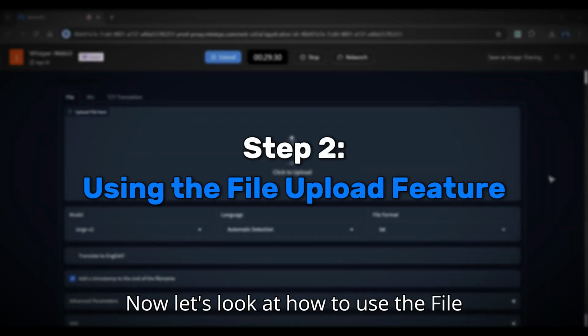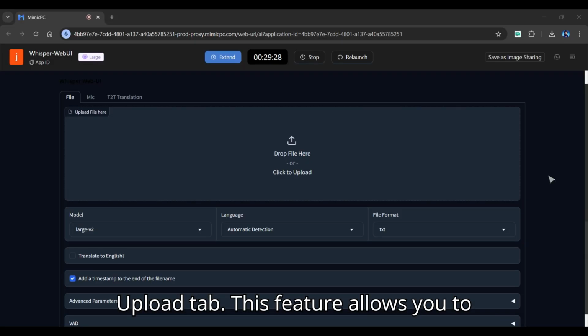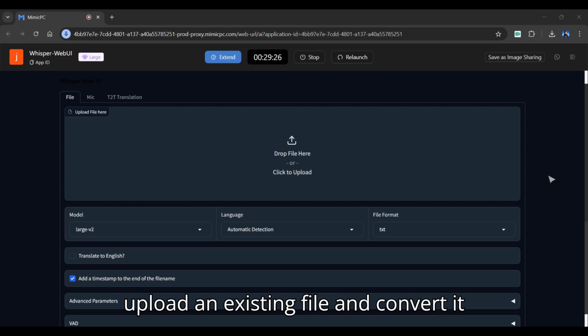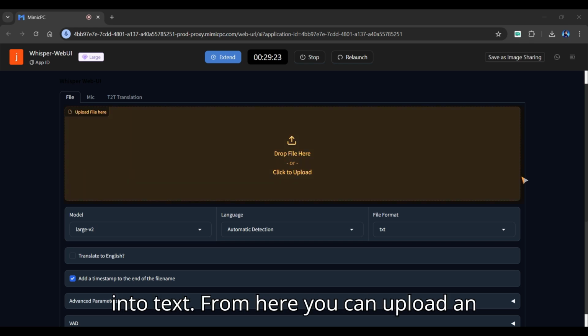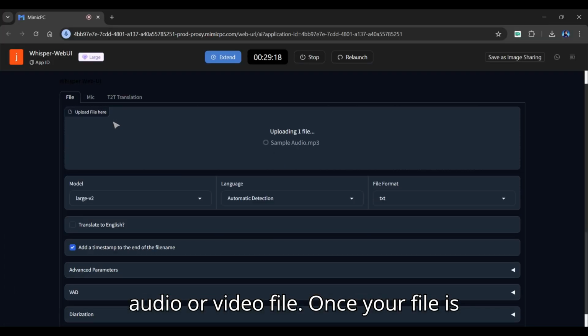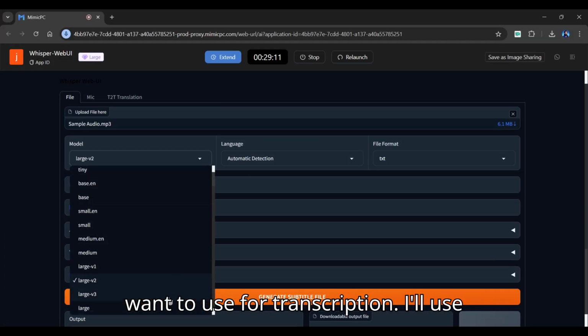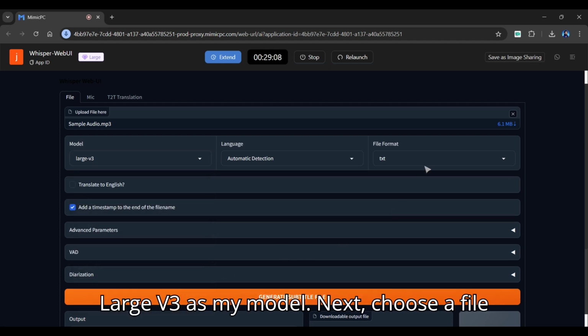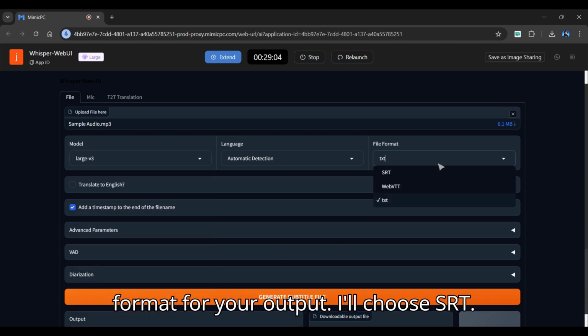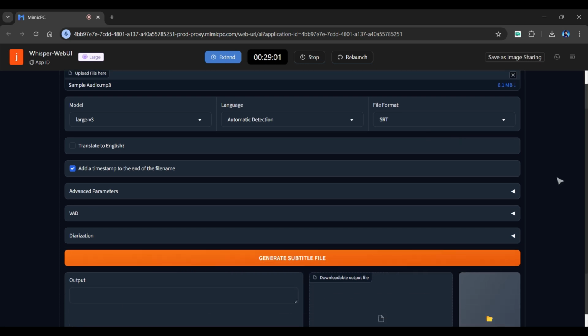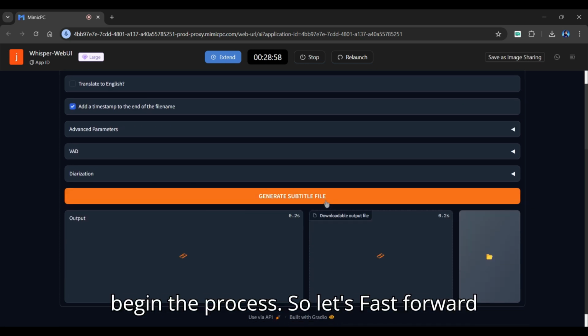Now let's look at how to use the File Upload tab. This feature allows you to upload an existing file and convert it into text. From here, you can upload an audio or video file. Once your file is uploaded, you can select the model you want to use for transcription. I'll use large V3 as my model. Next, choose a file format for your output. I'll choose SRT. Finally, click Generate Subtitle File to begin the process.